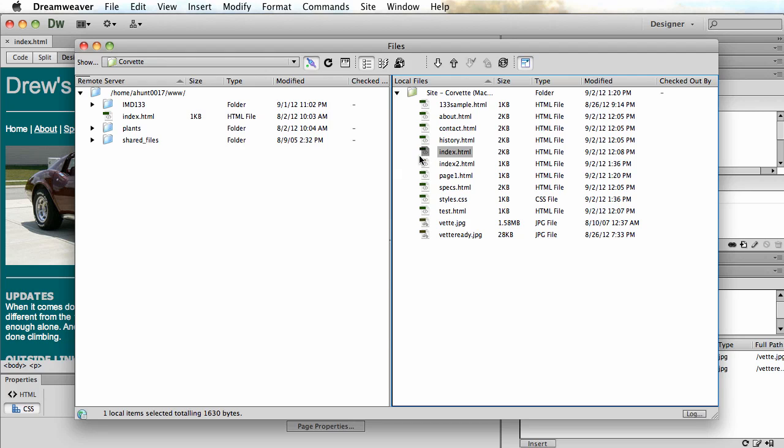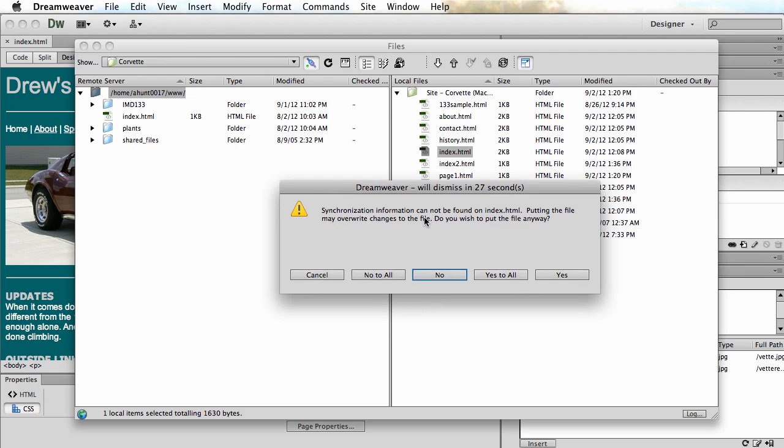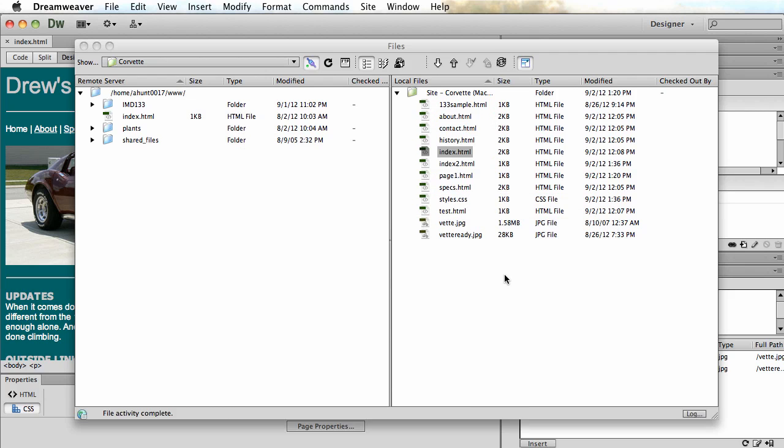Now all you do from this point on, it's really easy. You drag and drop. So I'll drag and drop. Now I like to drag right where I want the file to be. You know, you can drag over here, but I like to drag right to the folder. And I'll drop it there. You may get some errors here, or they're not errors, they're alerts. Synchronization information, don't worry about that. You know, putting the file may overwrite changes to the file. That's fine. It just means that the server is not synchronizing with Dreamweaver, so don't worry about that. Just click yes to that one. You may also get a dependent files type of message, and you can click yes if you put dependent files.